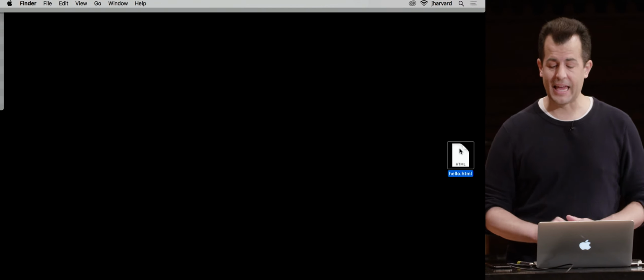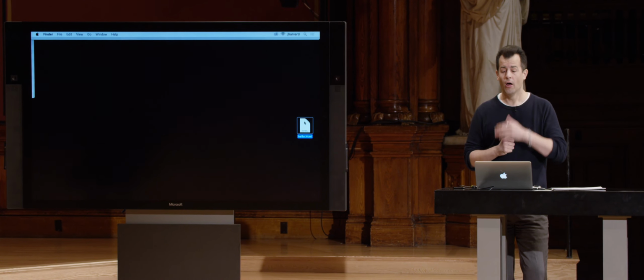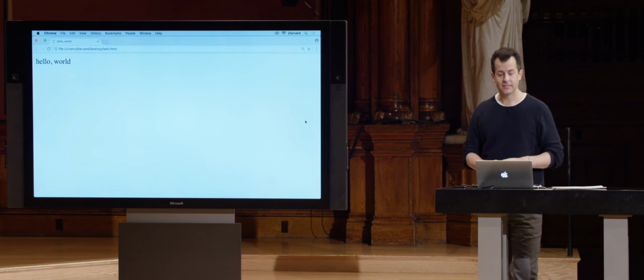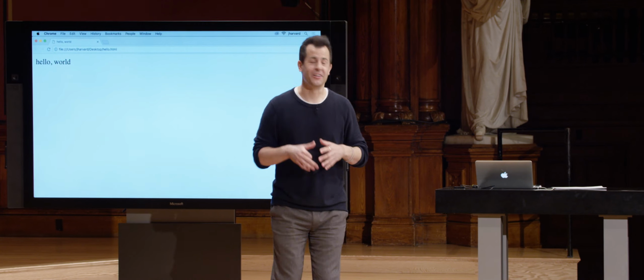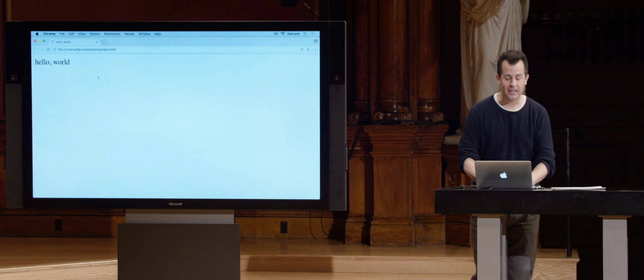And now all I'm going to do is take a look at my desktop where I saved this file. And indeed, there is a file called hello.html. I'm going to go ahead and double click it. And voila, the most uninteresting web page you can imagine. In fact, let's zoom in on this just so we can see exactly what's going on.